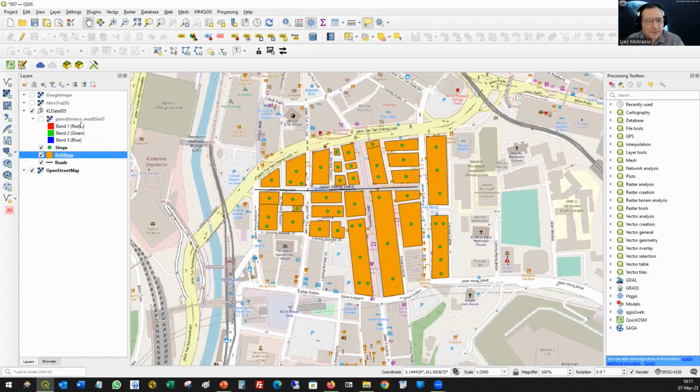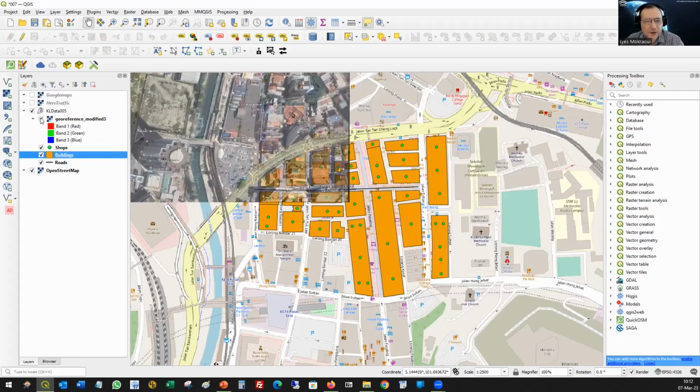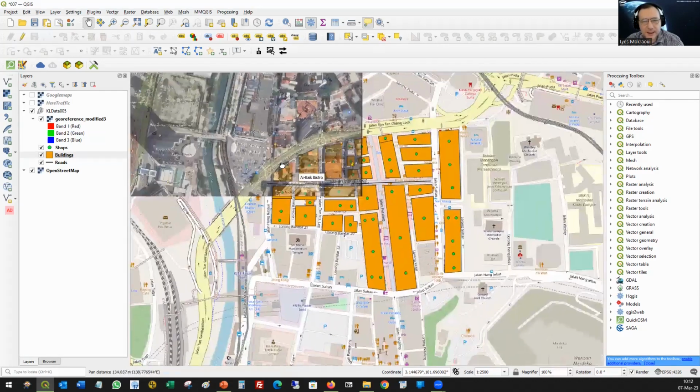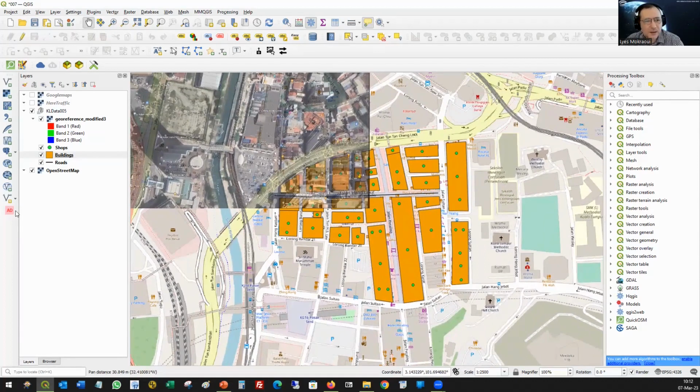So I have my data. I have a georeferenced image, the one that we created last week, or we added last week. And this is the OpenStreetMap, the one that I use. It's free, so I always have it on my QGIS. All right. So I'm going to remove this. I don't need the image.